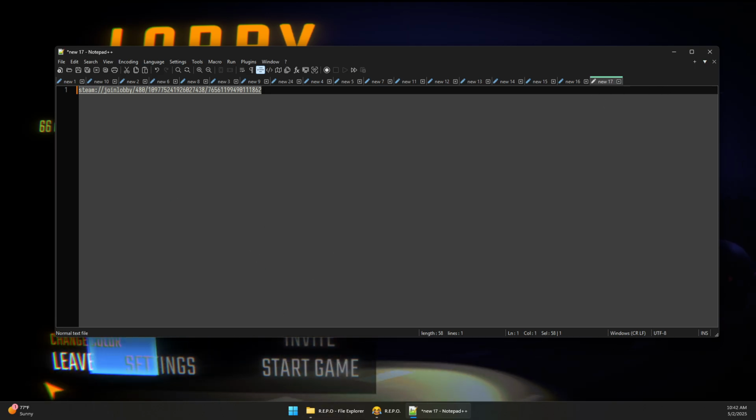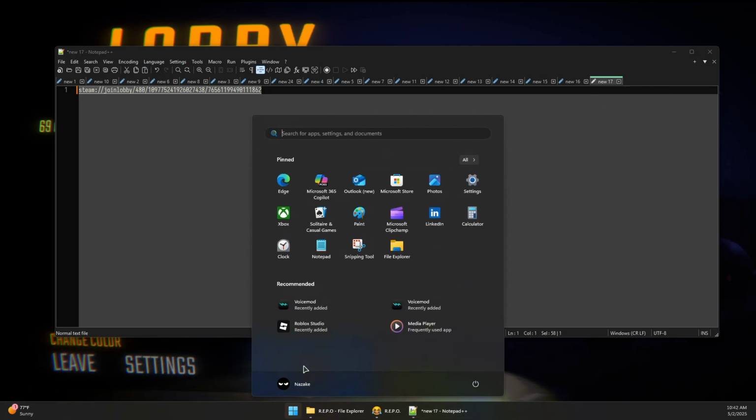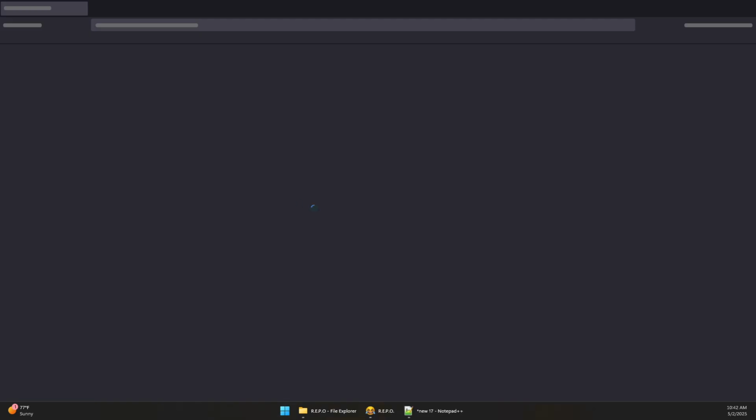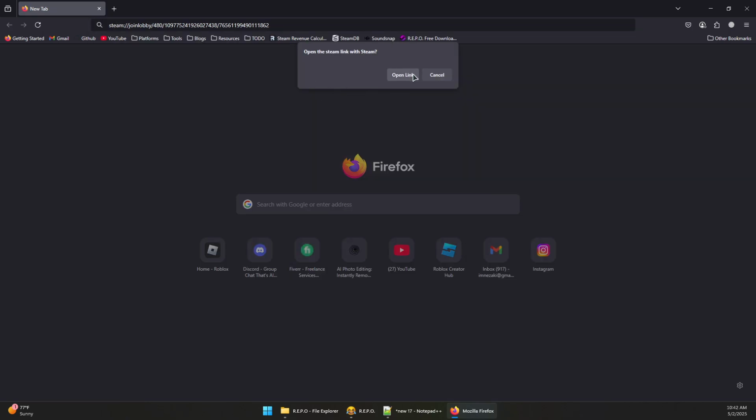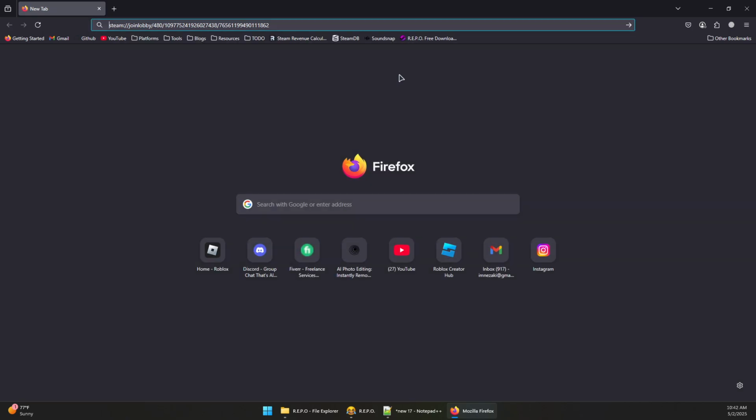And now to use this link, you will simply need to open your browser and then simply your friend should paste the link in here and press enter, and it will be prompted with this dialog. You will need to open link, press open link, and that should launch Steam and launch the game.